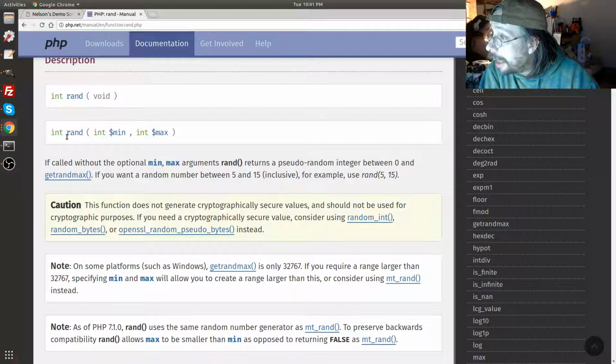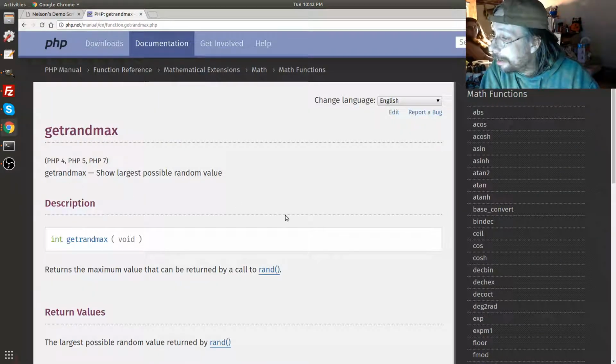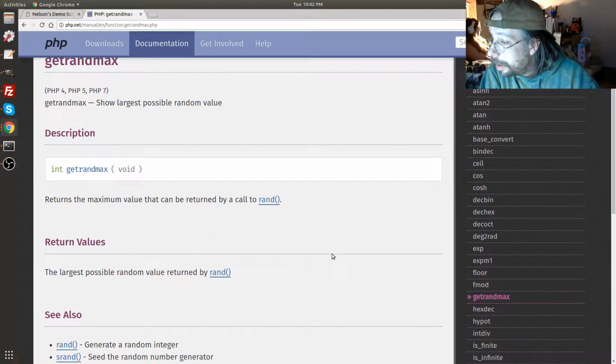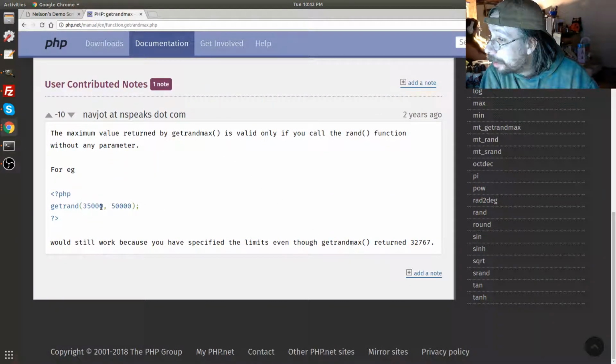And as I showed you, we have rand with void, which is just the long integer, or you have rand with the minimum and maximum values as integers, and it will generate a random number. Here, if called without the optional min and max arguments, rand returns a pseudo-random integer between 0 and getrandmax. I'm curious what this is. This is new in this version. What is the random max? Oh, okay. It's getrandmax.